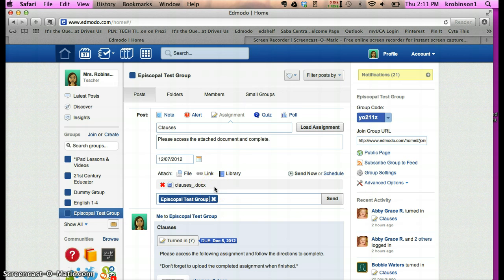Now, a couple of things to remember: you can attach more than one file to a given assignment, and you can also attach links to online resources or video, and you can have as many of those things within one assignment that you want.